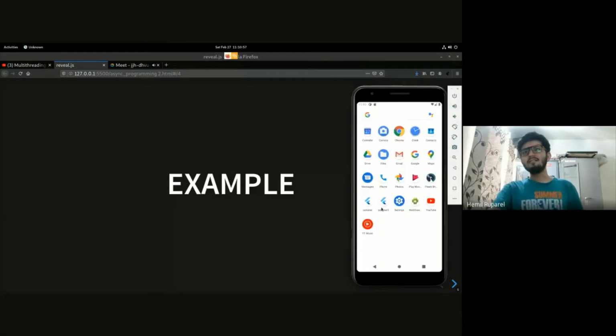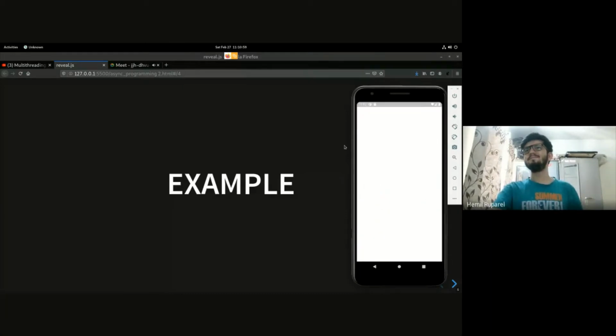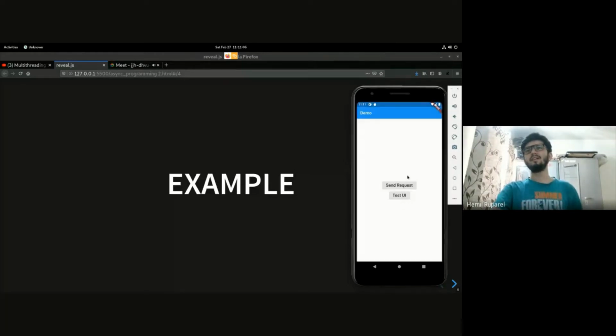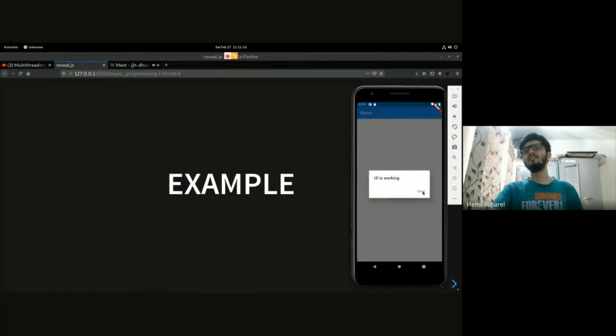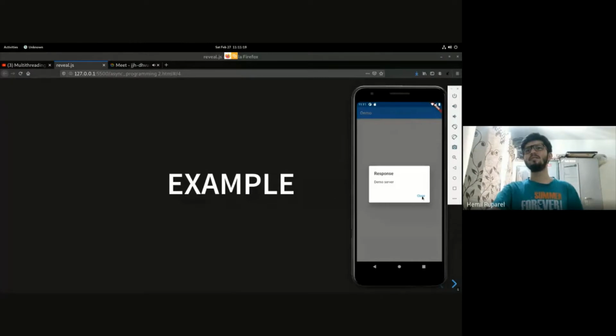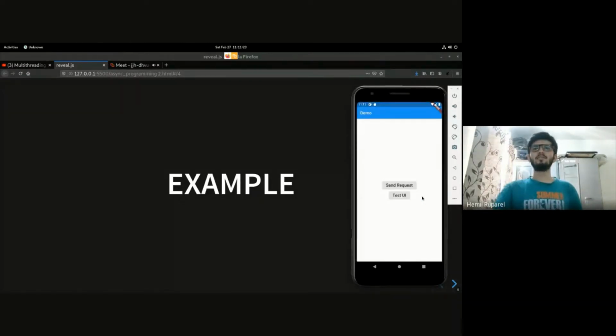Now let's have a look at another app. This is again the same layout. Clicking on test UI still shows UI is working, but this time send request sends a request asynchronously, that is, in the background, right? So when we click on send request, the animation completes, and clicking on test UI is still working. And now we get a response back from the server, and we show a dialog accordingly, right? That's asynchronous programming. We performed the network request in the background.